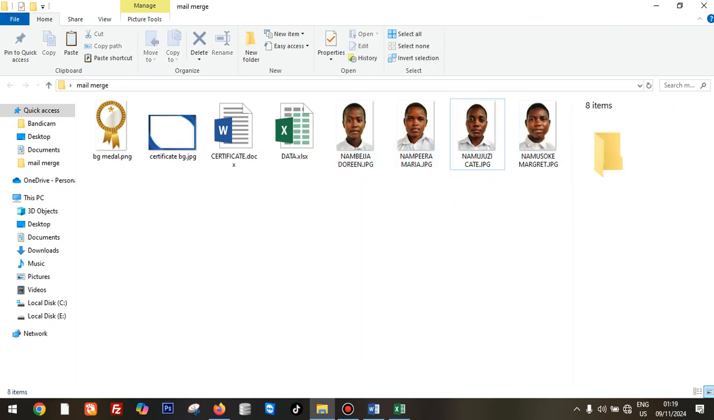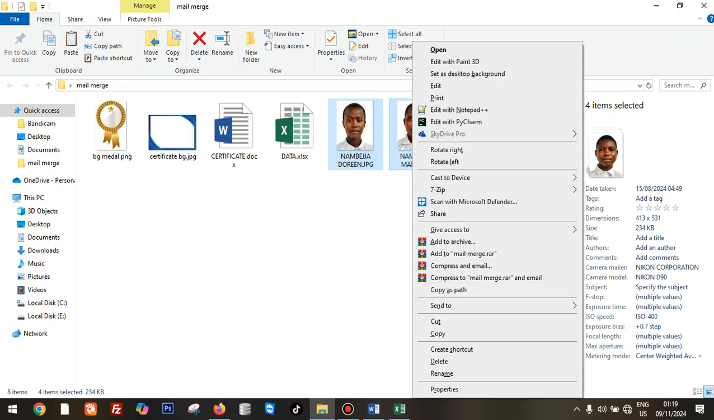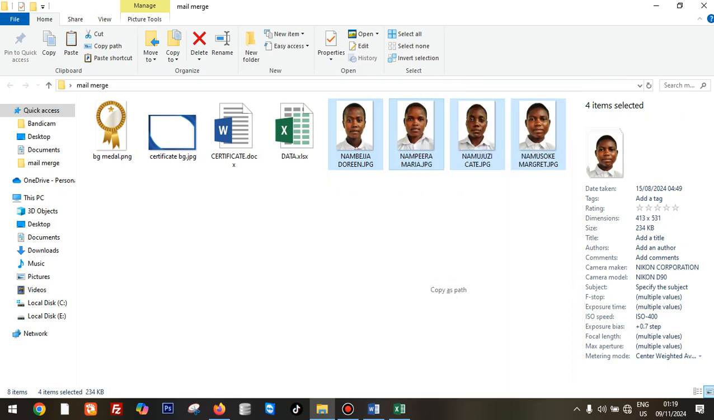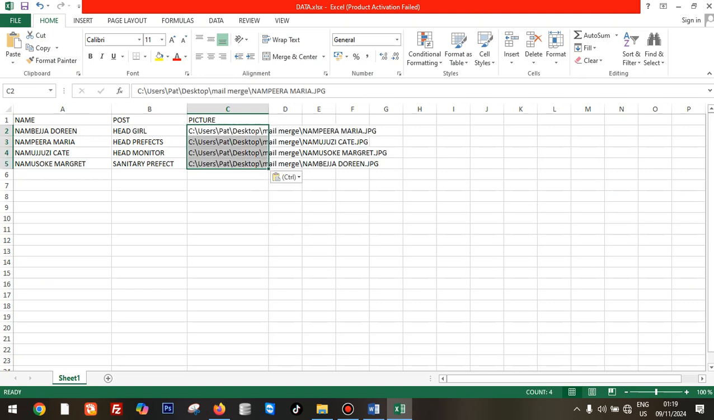If I'm on Windows 11, I will see an option called Copy as path. But if I'm not using Windows 11, how do I get that option? I will hold down the Shift key on the keyboard and right click anywhere in the highlighted images while holding down Shift. When I do that, I will see this option, Copy as path. I click on that option. So now the paths or the locations of these images are copied. Now I'll go back to my Excel and click in the first cell. I will press Ctrl V to paste, and these are the paths.